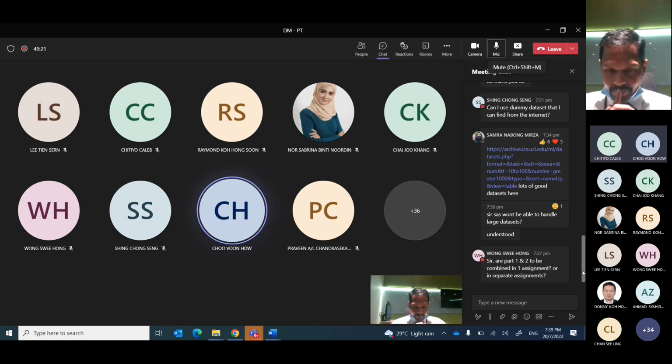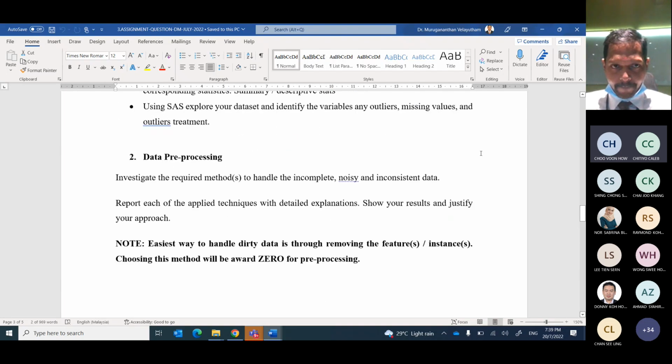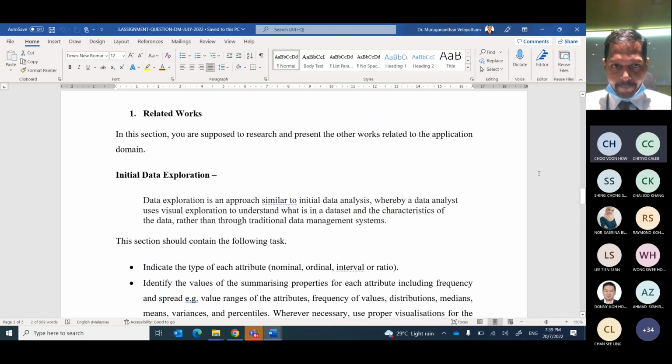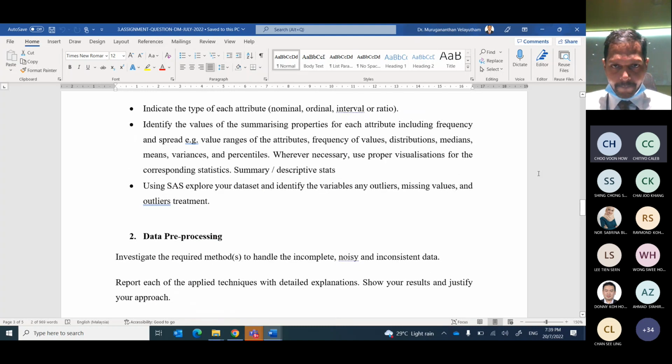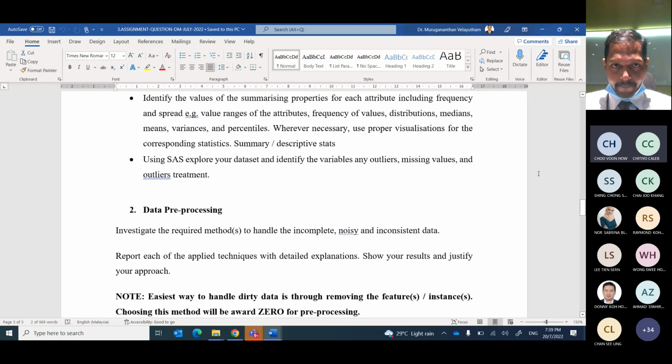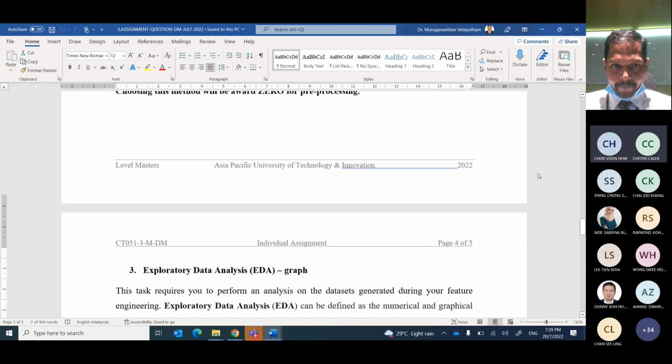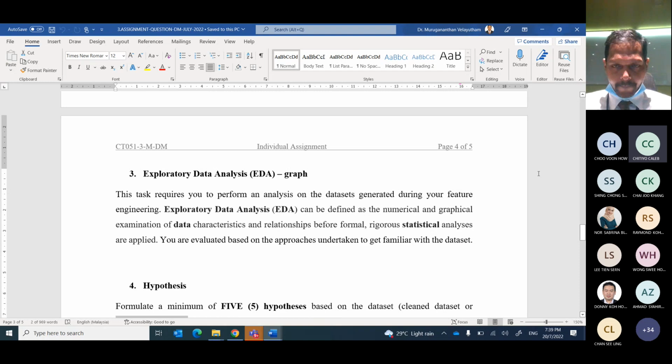My question is, because the question asked for under Part 2, initial data exploration, that we need to use SAS to explore the data set, identify any outlier, missing value and outlier treatment. So which means that I should not at this stage do any grouping or clustering first, right?